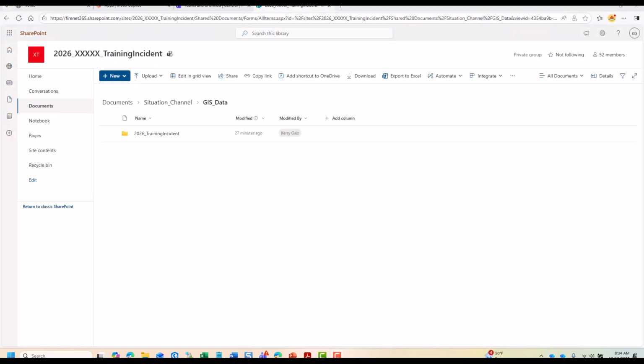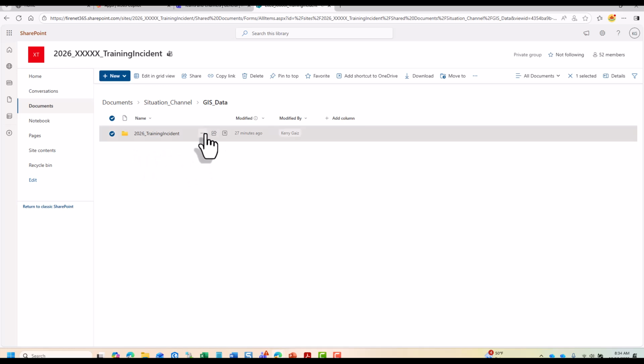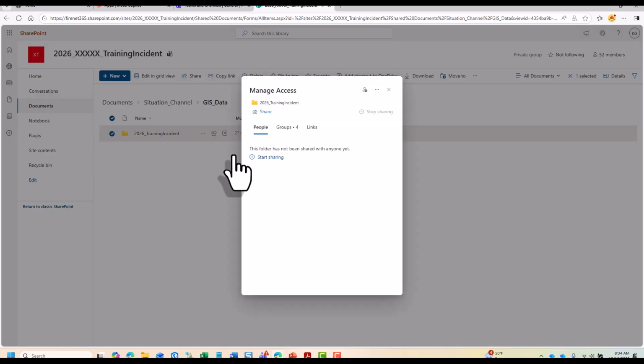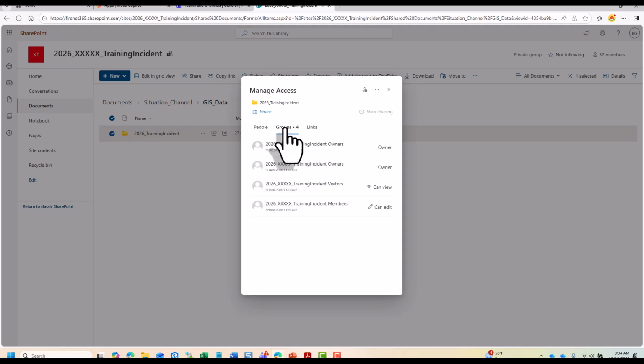It's strongly recommended to work with an owner of the team to protect the GeoOps directory once it's in SharePoint. By default, all members of the team can view and edit anything in the Situation channel. Only an owner can do this. Select the GeoOps folder, click More Actions, then Manage Access. In the Group section, update the access for the members group so that they can only view the folder.